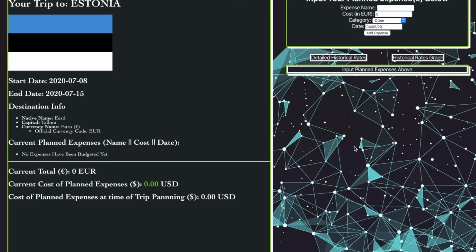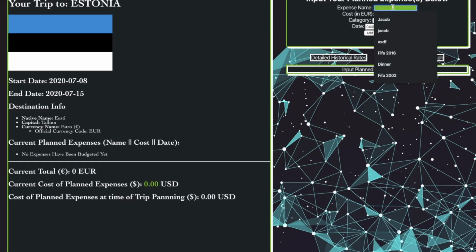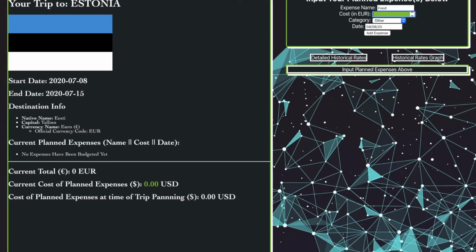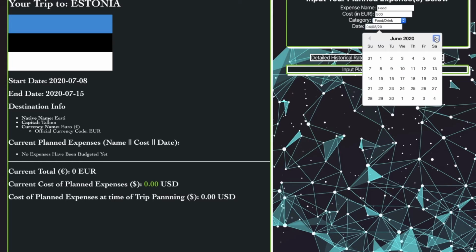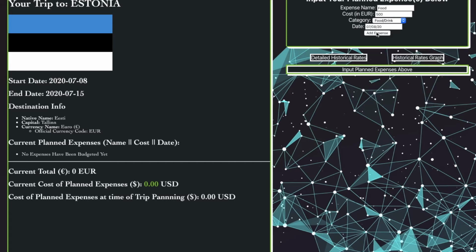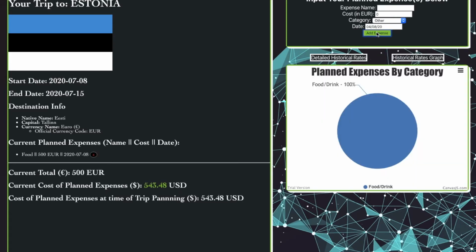And so from this page, we get a little more information about the country on the left. And what I'd like to show here is the ability to add budgeted expenses to your trip. So in the upper right, you just can say a name. It is optional, as well as the cost in the currency of the foreign country. Specify the category. The date is optional, but someone who's a big planner can put stuff in. And we'll see once we put in these expenses, that pie chart is generated.